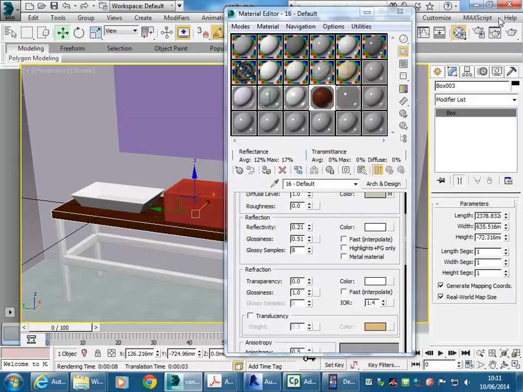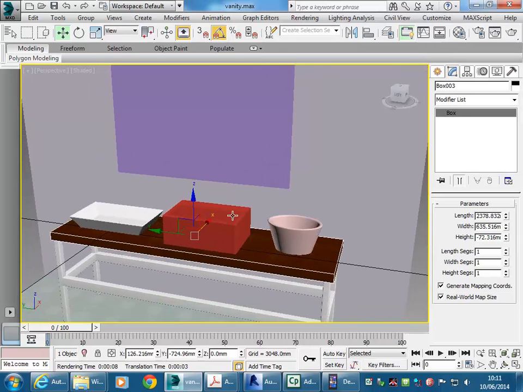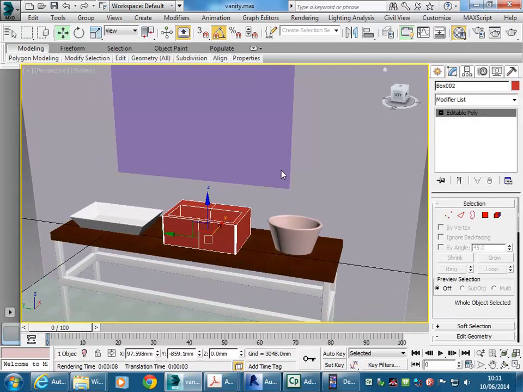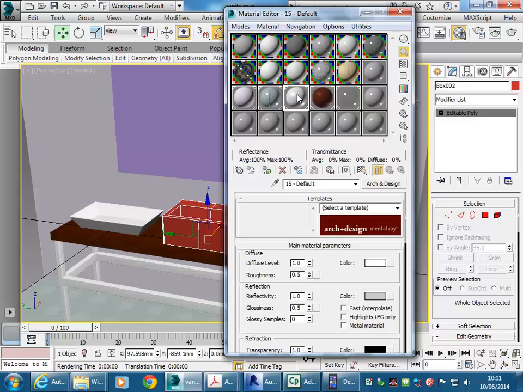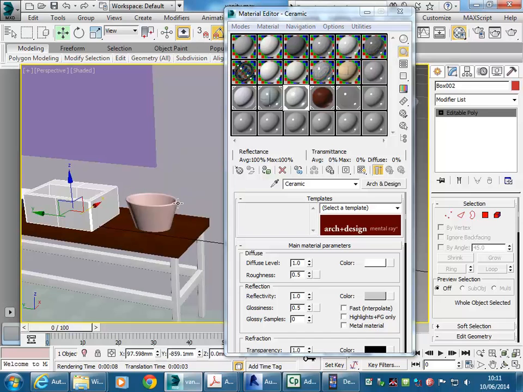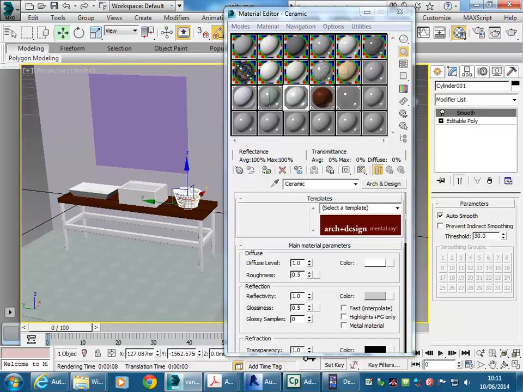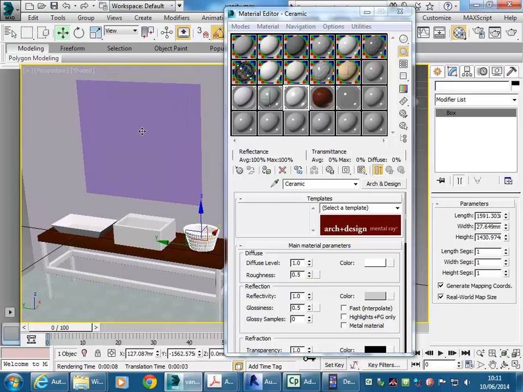So looking at the other objects there, maybe I'll just quickly assign some materials to those, put a light in here, and that'll be enough. So I've got this ceramic material that I made earlier. I'll give it a name. I'll call it ceramic. It's the one I assigned to the other vanity, so I'll assign it to this one as well. And this one. So they'll all be controlled by the same material.